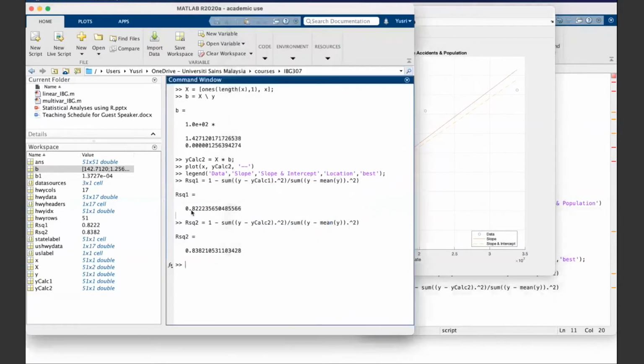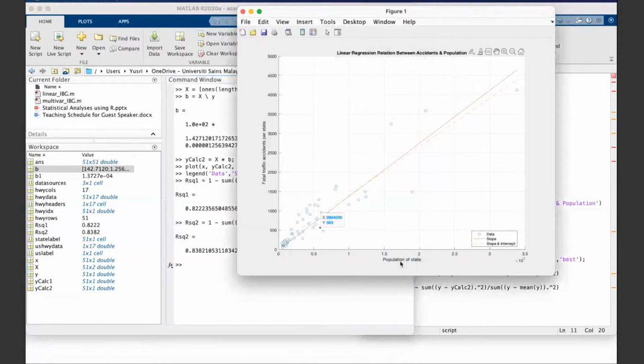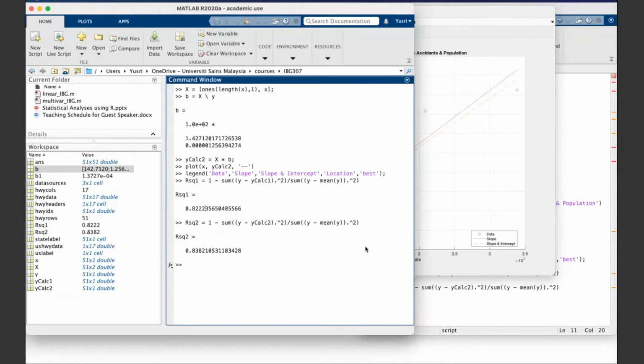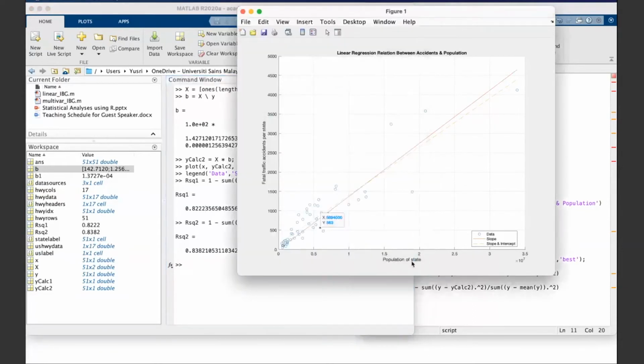So if it's at 82%, it means that it's able to describe the data 82%. That means this population of the state is able to describe the data 82%. But if the second model is able to describe the data 83%, 84%, keep in mind that there's also 16% that the model is not able to explain. If the R square is 100% or 1, then the model is able to explain the effect of this variable on this by up to 100%.